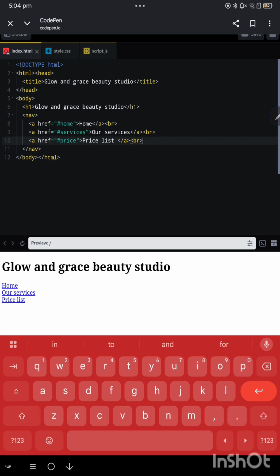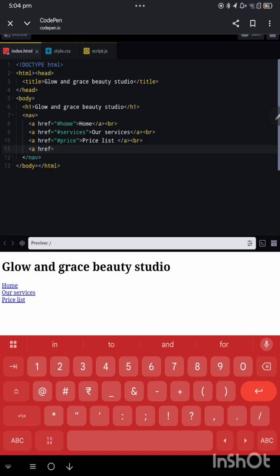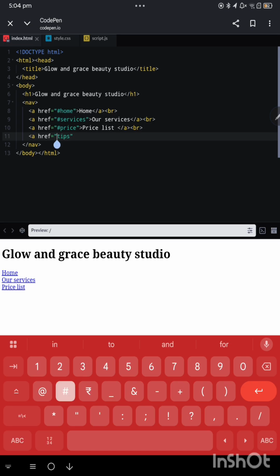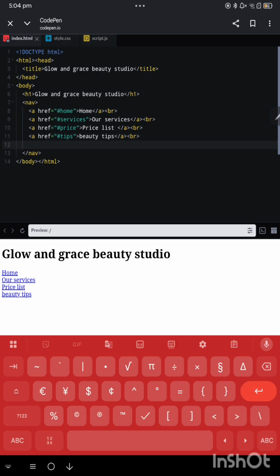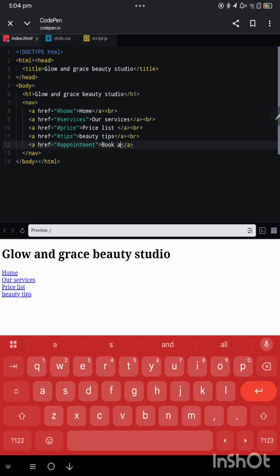After that, I will add another a href equals to, here I will write tips, and then here I will write beauty tips. You might be thinking why I'm making it so lengthy. It's just so that there's a full coverage of everything. And then a href equals to, next I will write here appointment, and then here I will write book appointment.